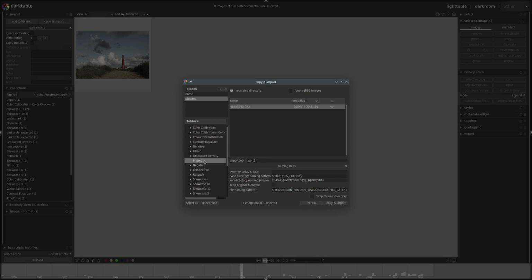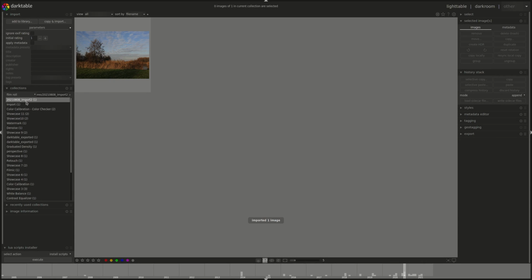But first I'm going to select the correct place, which was in my home, and then downloads, and then this photo, and then copy and import. And now, as you can see, I have a new collection, but this one has been created by Darktable according to the naming convention that we defined, which was the date. So you've got the year, the month, and the day, and then the job code that I entered myself.